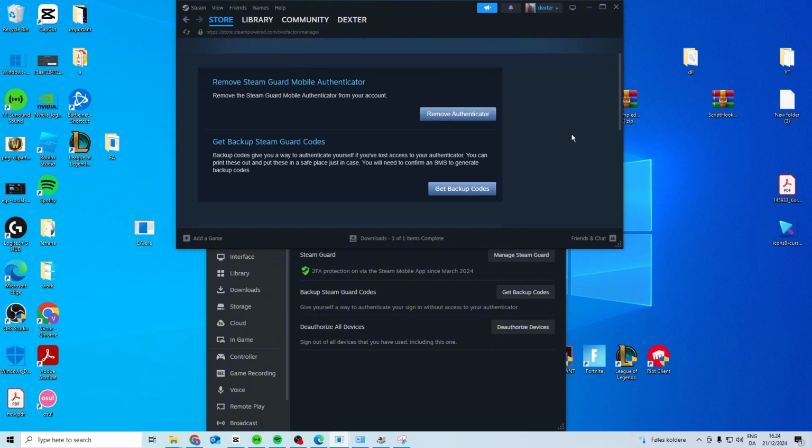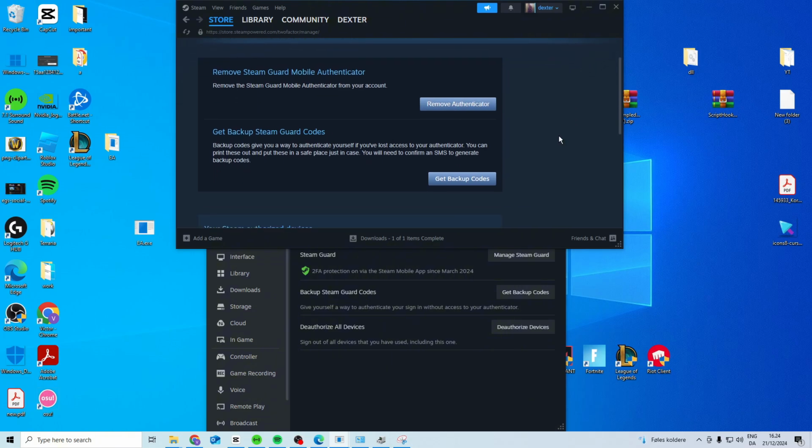So that's basically how it works. It's really simple and there's not really much more to it, guys. You just gotta go into the settings, security, manage Steam Guard, and in here you can just remove it and turn it off if you want to. Now I recommend having it on just to make sure that your account is protected, but you can turn it off if you think it's annoying.